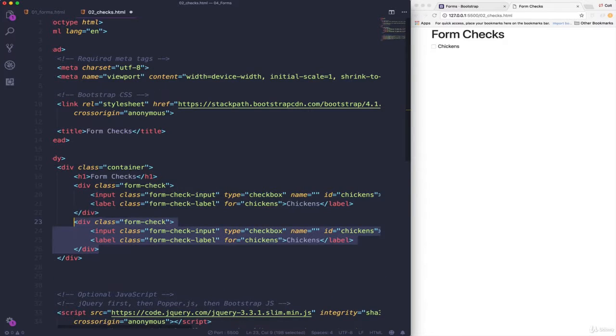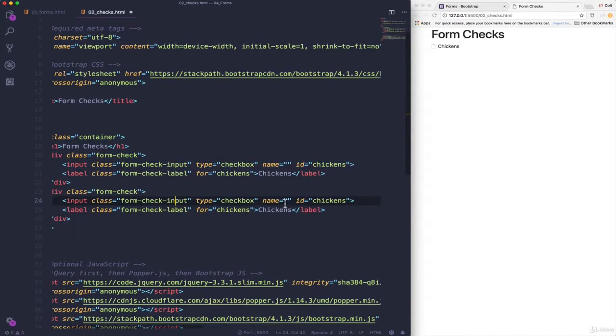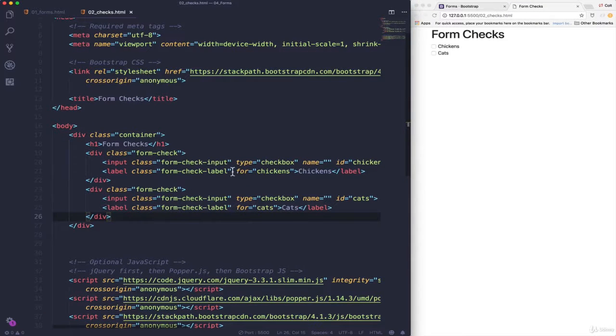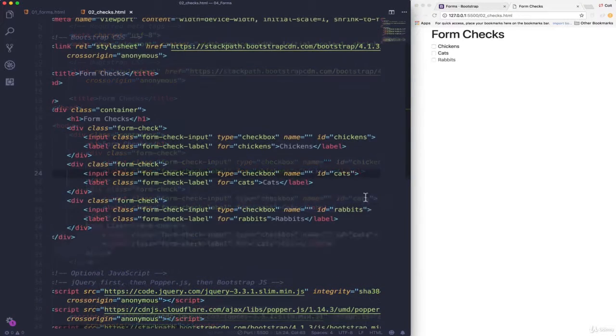Now we can duplicate this to make a second one, and this one will be, let's say, cats. And now we have two checkboxes. So if I didn't have this form-check-label, it's not the end of the world. It just adds some extra spacing there. When you add it, it just makes things pack tighter together. So that's to make checkboxes. Let's just do one more. I'll fast forward. There we go.